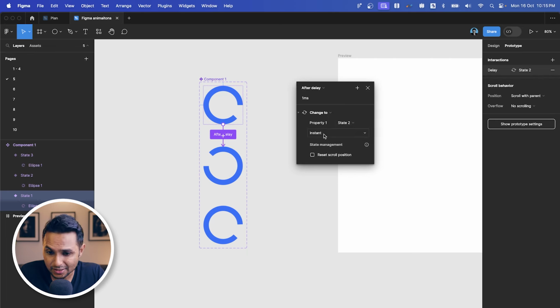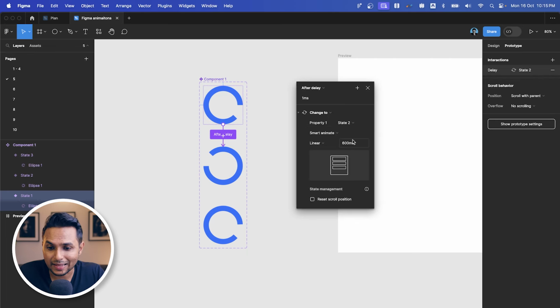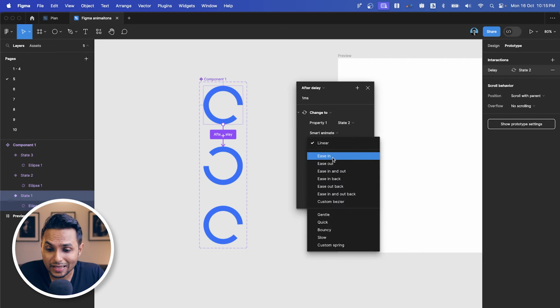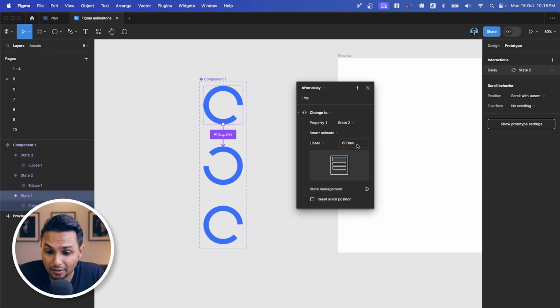Property change to state 2. Animation, I will use Smart Animate. Now here, let's use a slightly longer duration, say around 600 milliseconds. And here, do not use any of these smoothing easing curves. We need to use linear because we want one continuous motion, and if you use any kind of easing, it'll feel like a stepper. It'll just stop and keep rotating that way. So we need linear. So there, I'll go ahead and close it.